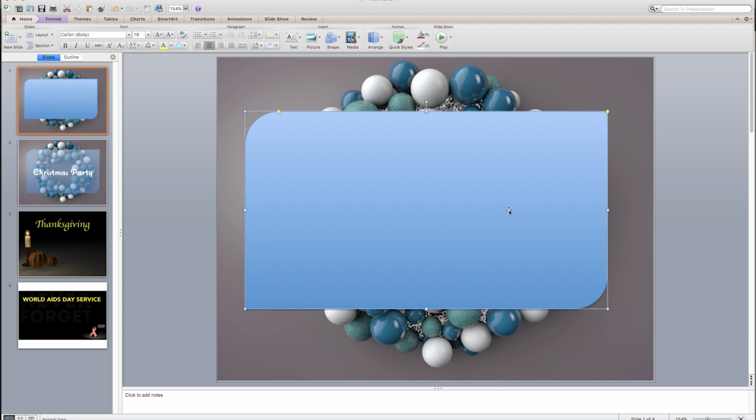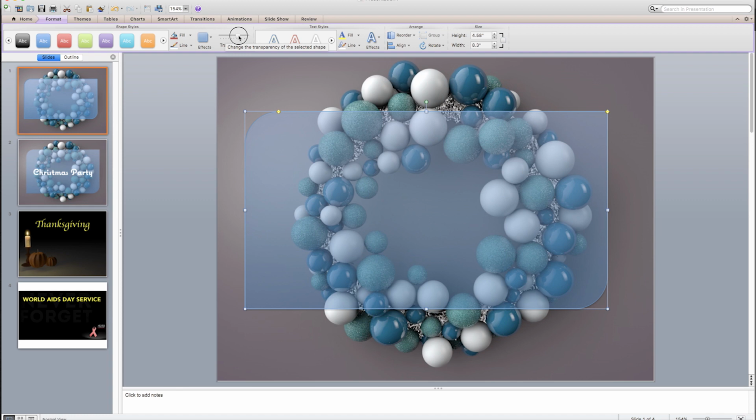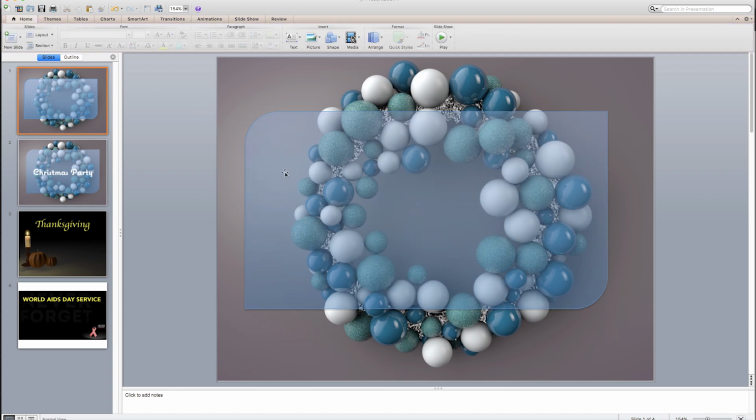That looks about right. Now what I want to do is make this a lot more transparent so I can actually see the wreath behind. So to do that, I'm going to come over here to Format, and right here is Transparency, and I've still got my object selected. I'm just going to smooth that down, and you just kind of get that to where you want. That looks pretty good to me, and boom, we're done.